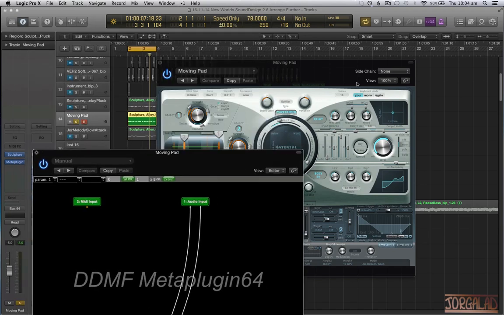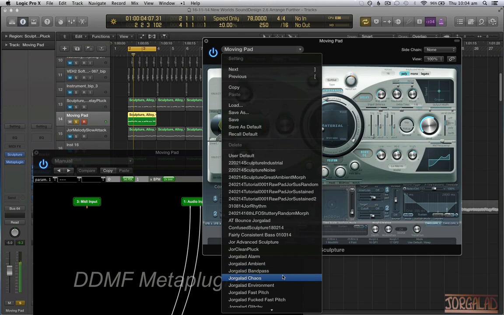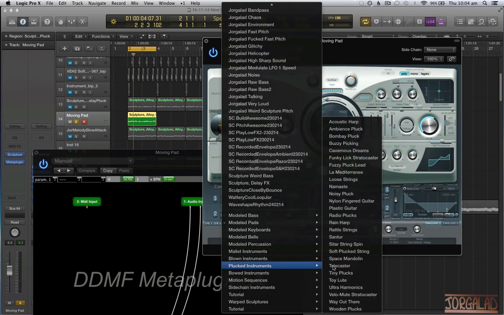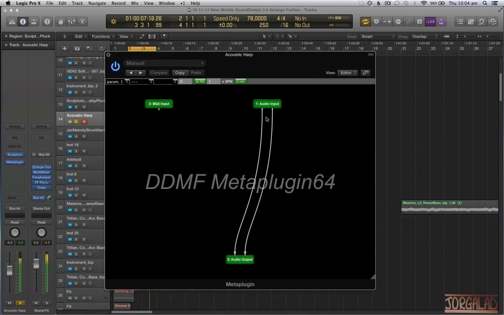First, I'm gonna need a sound, so choose a different sound than this. Something like this maybe. Perfect. Now what this plugin can do is you can create audio routings with other plugins inside this plugin.